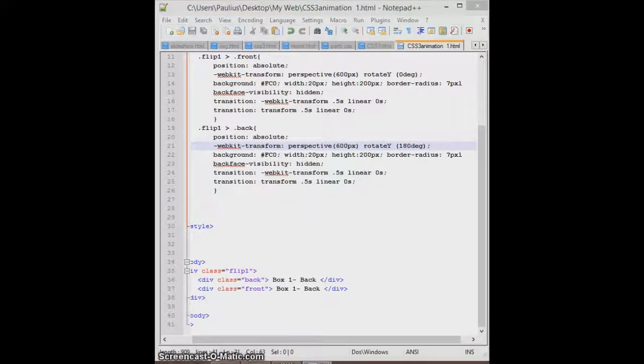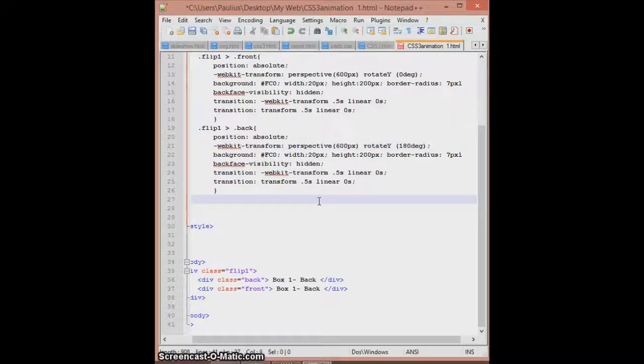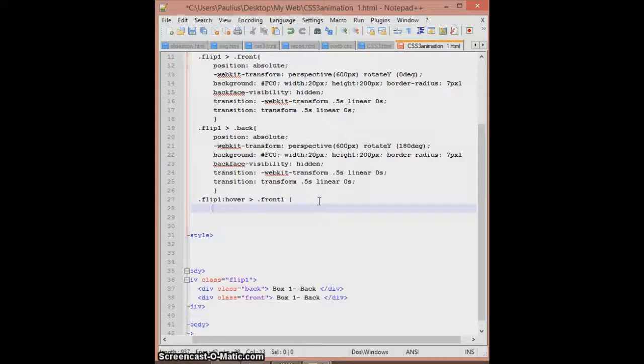Then you should add for the hover over, when you hover over with the mouse. So the tag is flip 1 hover front 1. You open it. Then you add the same thing, WebKit. Depends on what browser you're using. 600 pixels. Rotate minus 180 degrees.